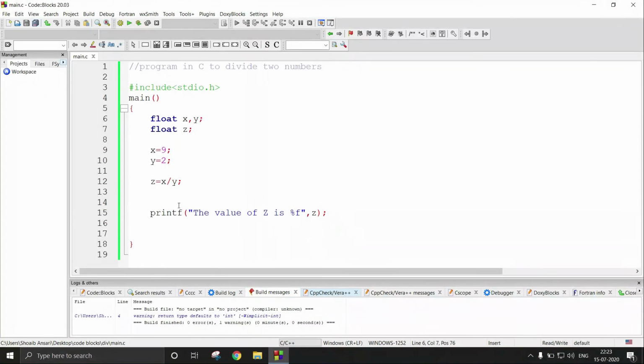The number by which we were dividing, that is 2, was int. That's why it was not showing the exact answer. But now our x variable is a floating point, and now it is showing the exact answer. So this is the way how to create a program in C to divide two numbers.